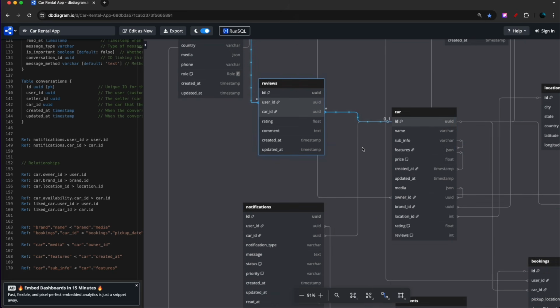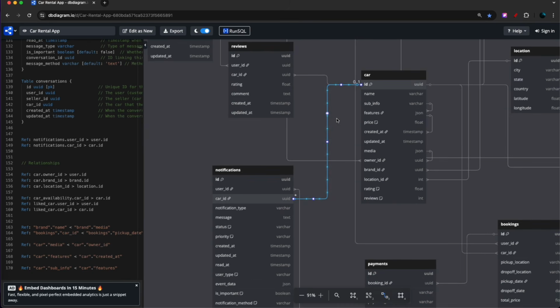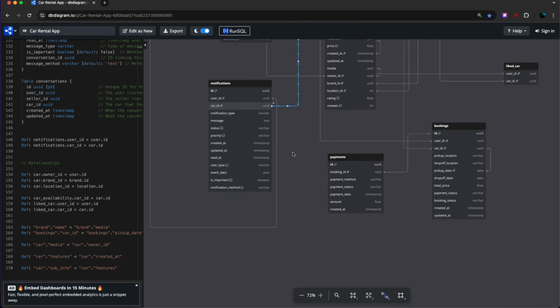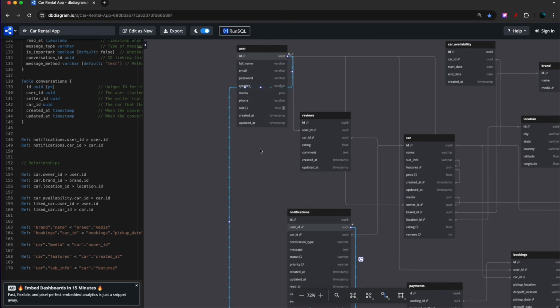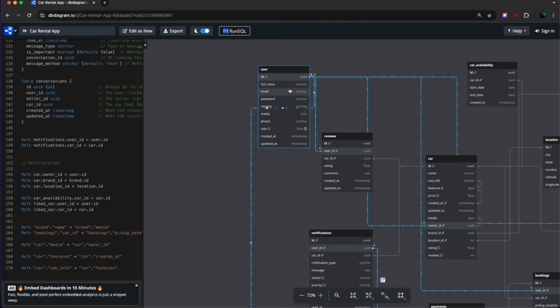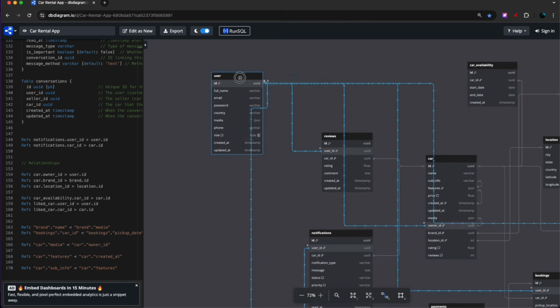As well as the notification table, so we are going to get to know that this notification belongs to this car. Any vendor is creating any car and that car is getting booked, so for whichever user has booked that particular car, we are going to send push notifications via the mobile application. And then we have this notification linked to this user as well. Okay, if you move this, it will also get moved.